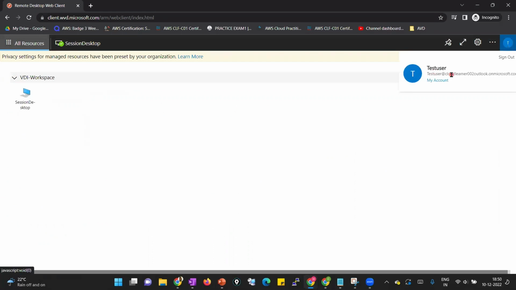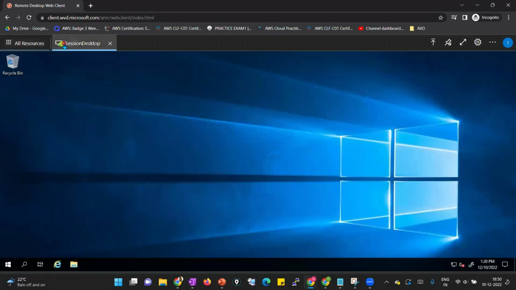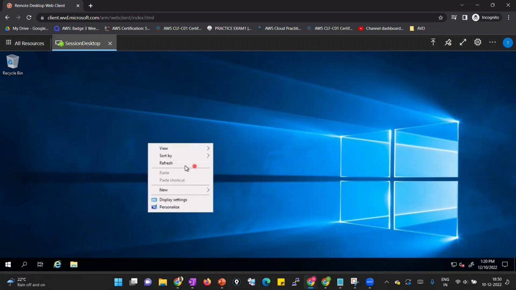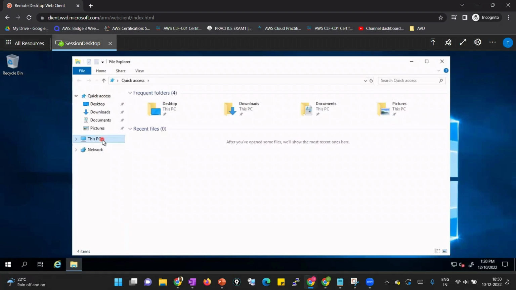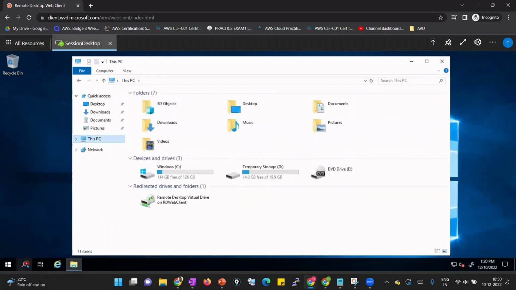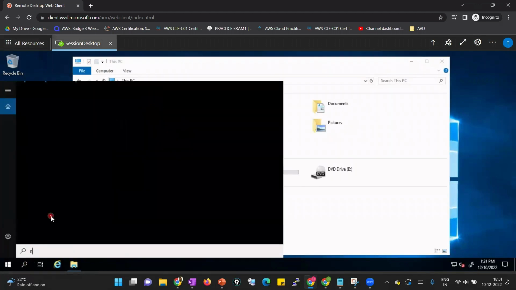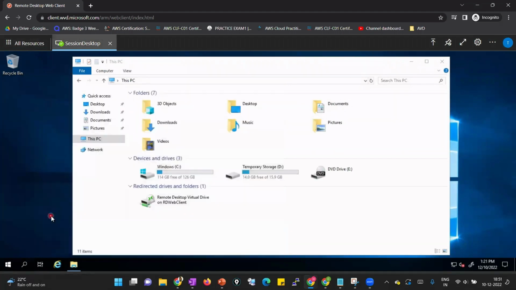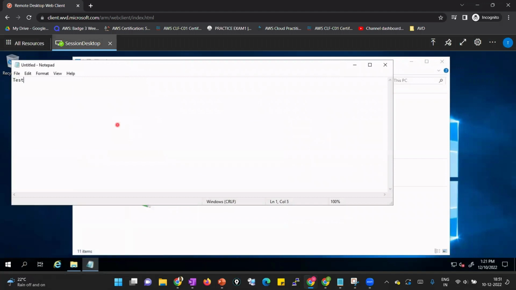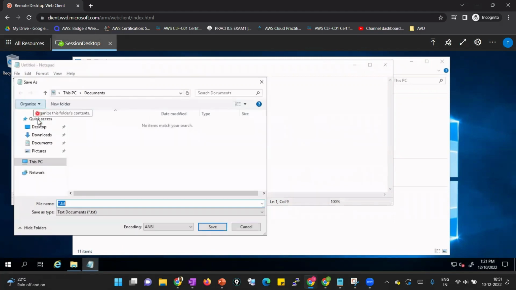So you can also validate the user is test user with which I logged in. For this user only, I have given the access in the Azure portal. So the user is getting access without any issues. In this desktop, I can use the desktop as a normal desktop, or I can use this server as a normal server, because this is being published to a user. So I'm creating one text file here, and I'm going to save the file in this particular session desktop as one file. And I can see the file is also getting created successfully.